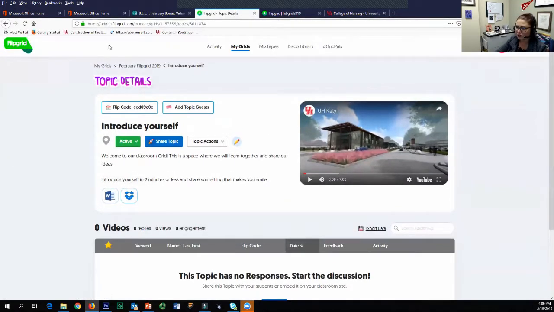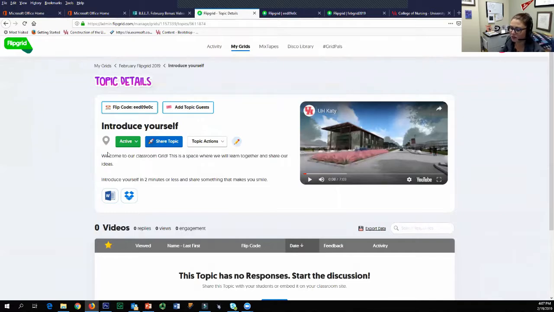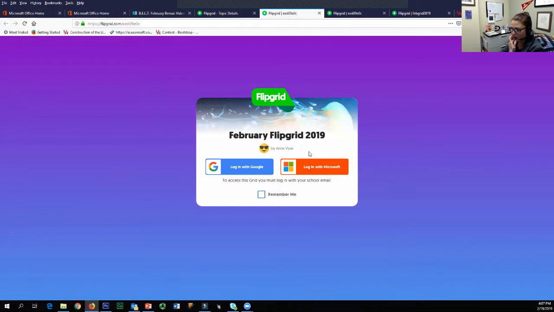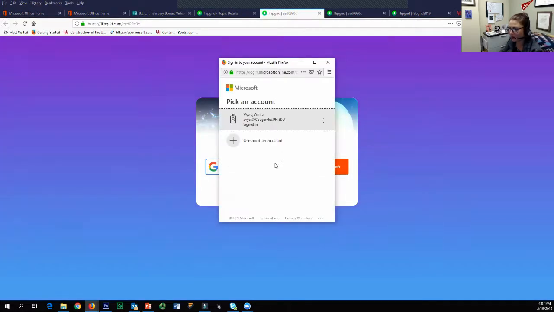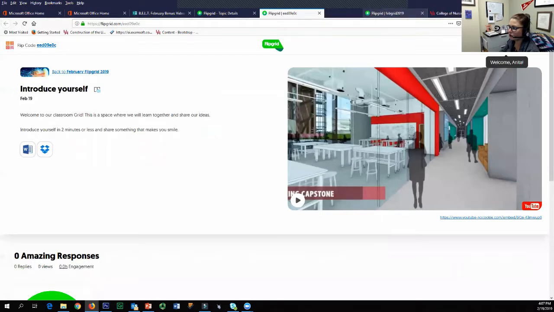Now, if I want to see the student end of it, this is the Flip code. I'm putting this code in the chat window and you just click on it. So it does allow student access to me. When I clicked view as students, it let me log in using my Microsoft 365, and it opens up this screen. So this is my student screen.